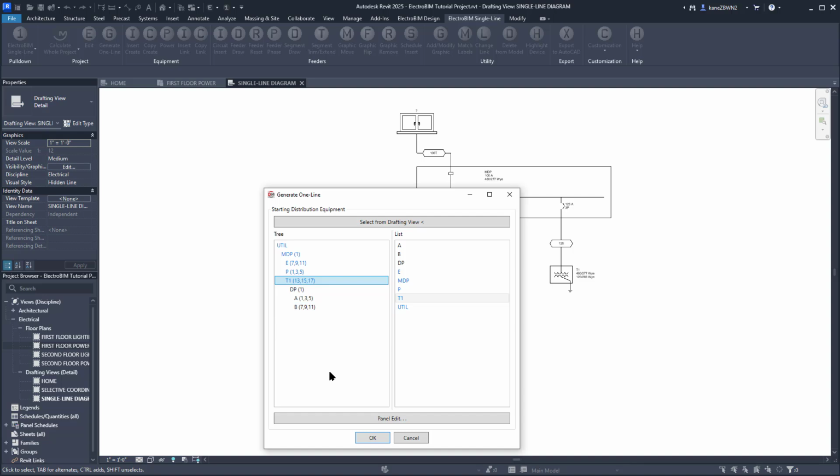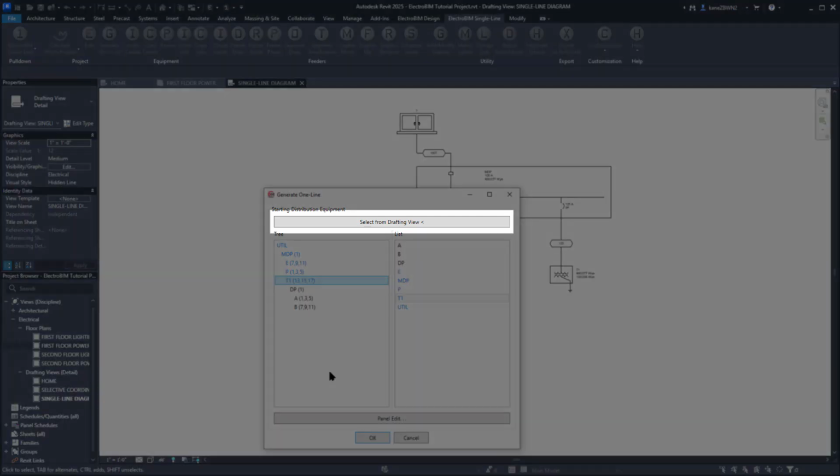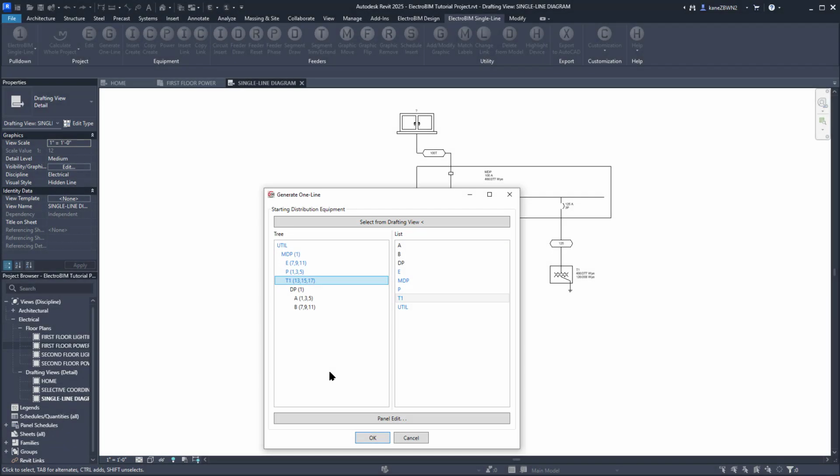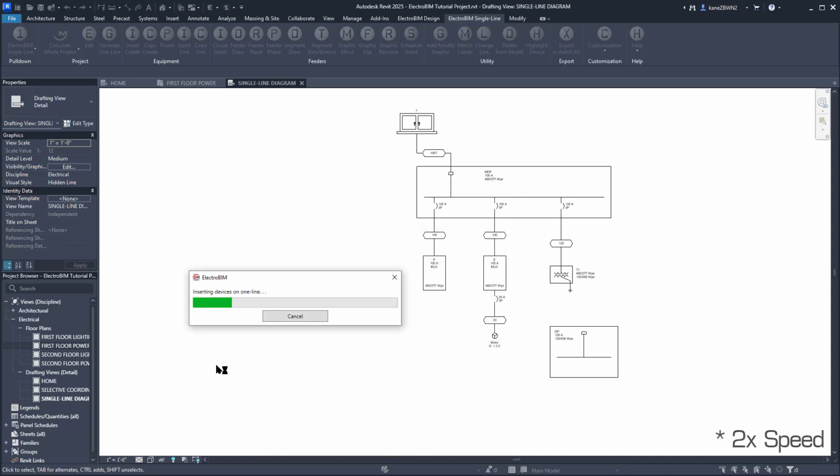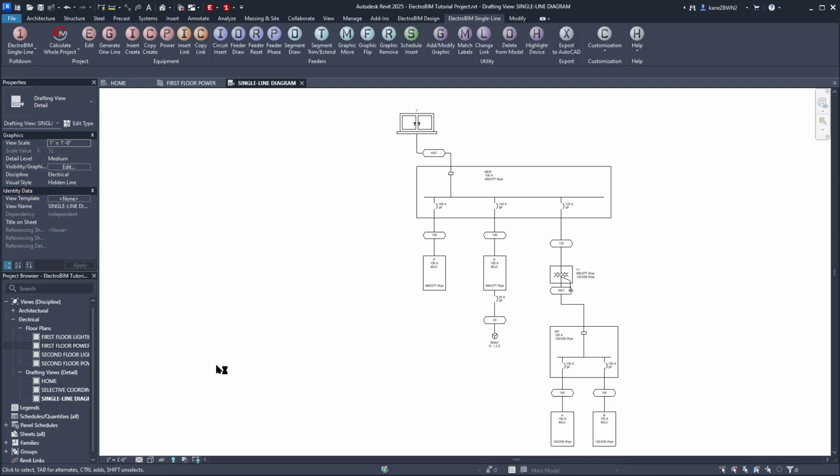You could also press the Select Drafting View button, then select the graphic for T1 itself, which is handy if you've got a long list of devices. Press OK. And there's the rest of the single line diagram. When you use the Generate command, it will insert all of the devices using settings defined in your project customization. It may not always come out exactly how you want it to look, but it will give you a good starting point that you can tweak.